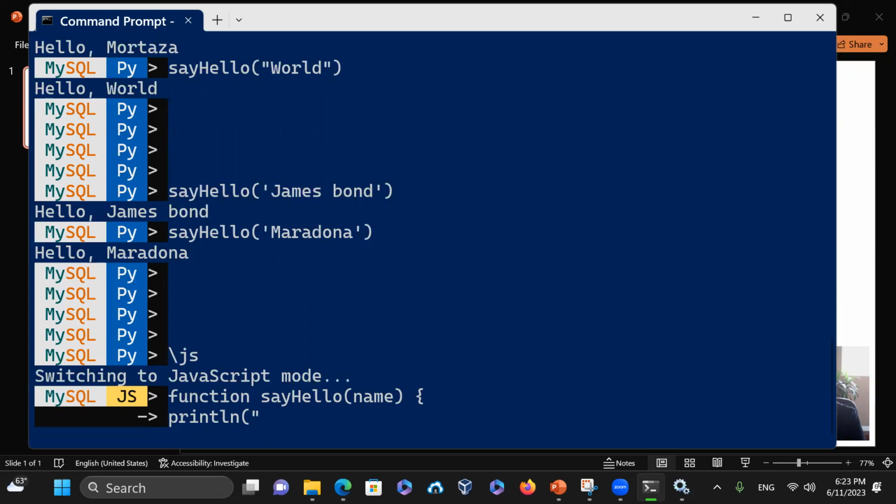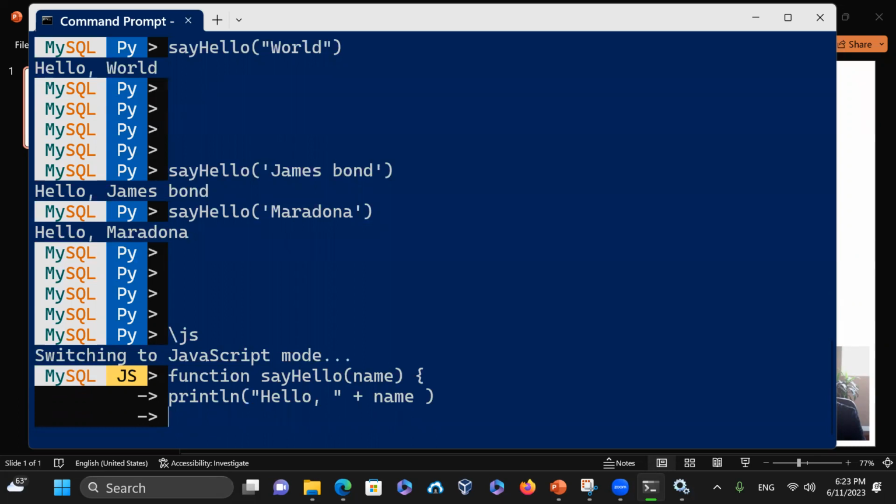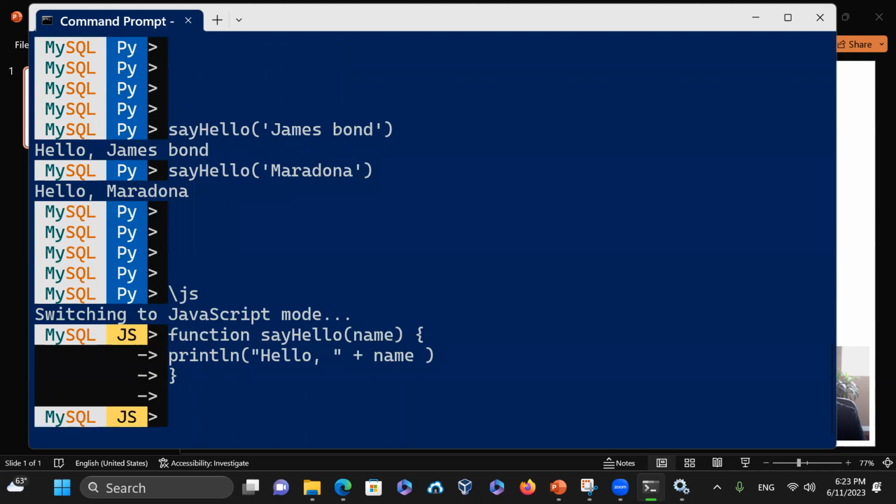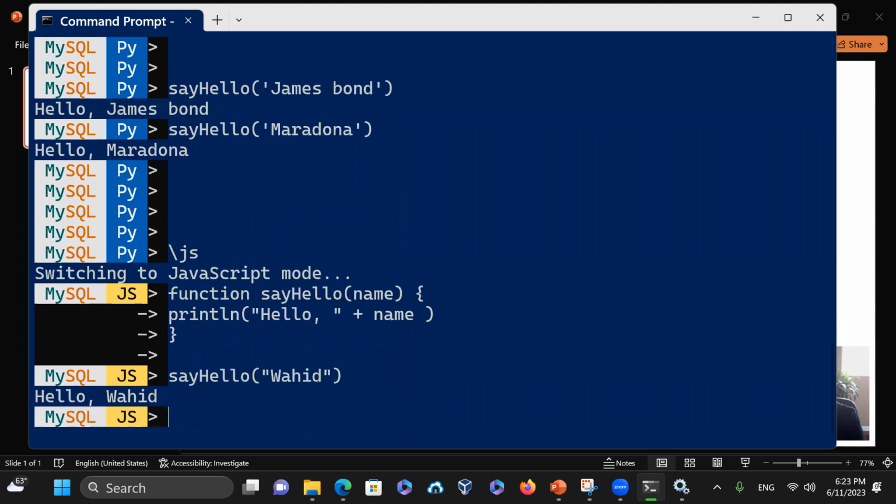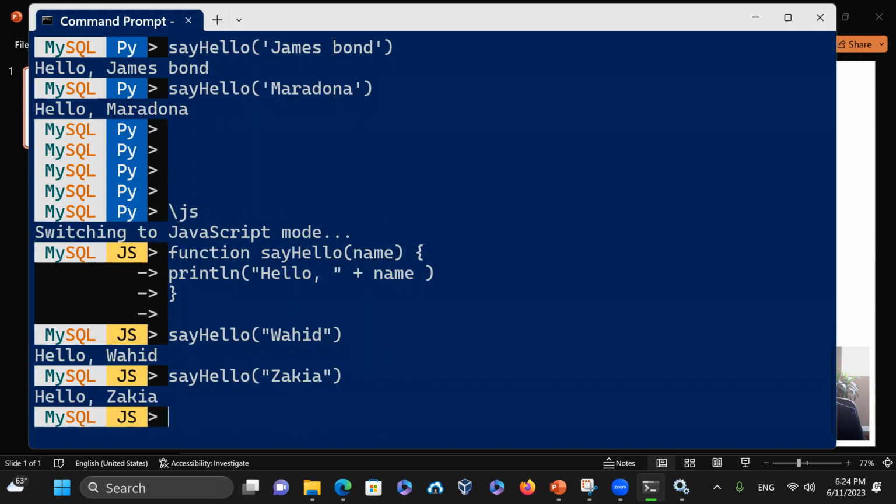So print line, and then you are saying hello, and then I'm going to just say plus name, and then this. We could have just said return, and then that would say the same thing. But let me just do a print line here instead of this, to see if the return value says none or not. So in this case, I'm going to do that, and then say hello, and then say Wahid, and then it says hello Wahid. So it works. And if I say hello and any name that I say here, let's say to my lovely wife, Zakia, it's going to say hello, Zakia.